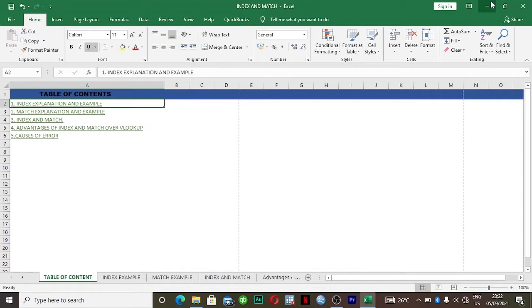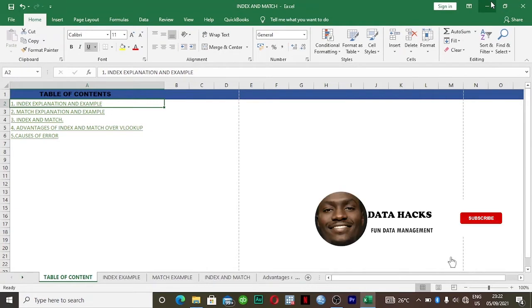Therefore, in my table of contents, I have an explanation of INDEX and MATCH individually, in which we are going to strip down the formula in a simple and understandable way, and then we are going to combine both INDEX and MATCH so that you can use it in place of VLOOKUP. Later we're going to discuss the advantages of INDEX and MATCH over VLOOKUP and the causes of error.